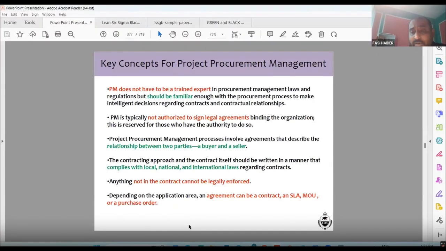So the project procurement management process involves an agreement that describes the relationship between two parties, a buyer and a seller. The contracting approach and the contract should be written in a manner that complies with the local, national, and international laws.